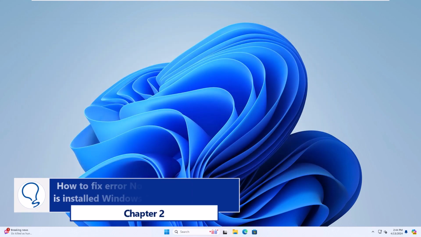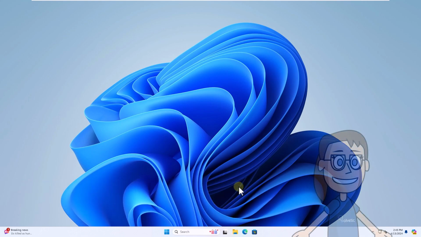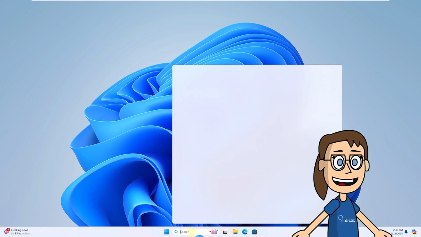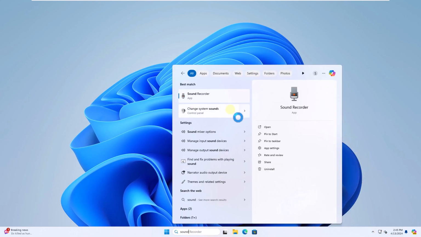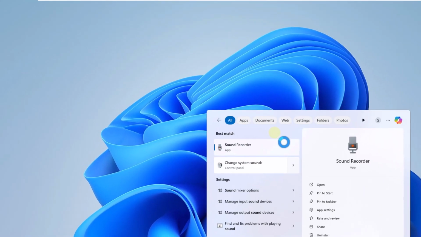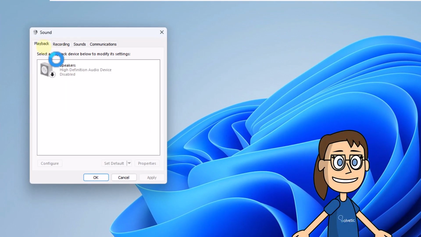Chapter 2. How to fix error: No audio output device is installed Windows 11 enabling speakers. To start, enter sound in the search box. Click on change system sounds. Now, in the playback tab, right-click on the speaker and select enable. Click on OK.